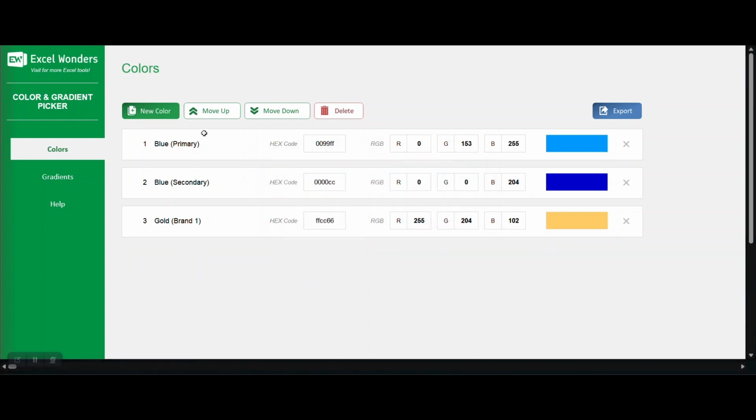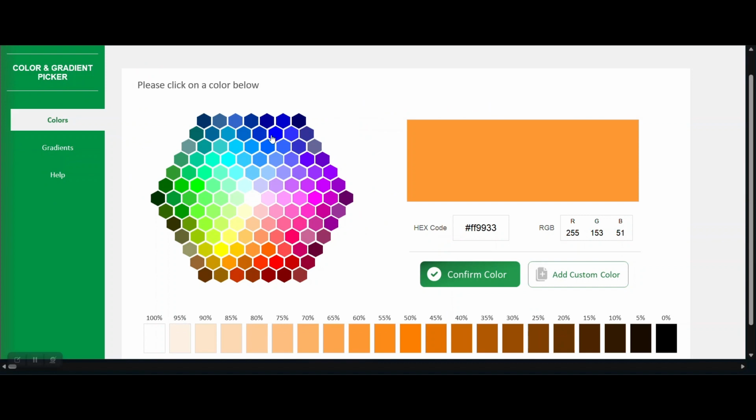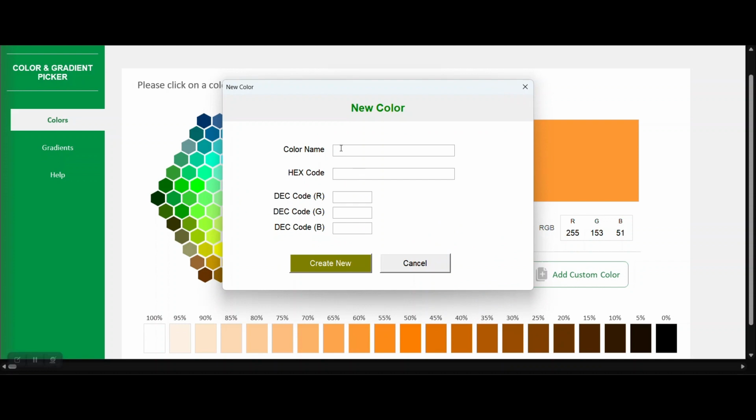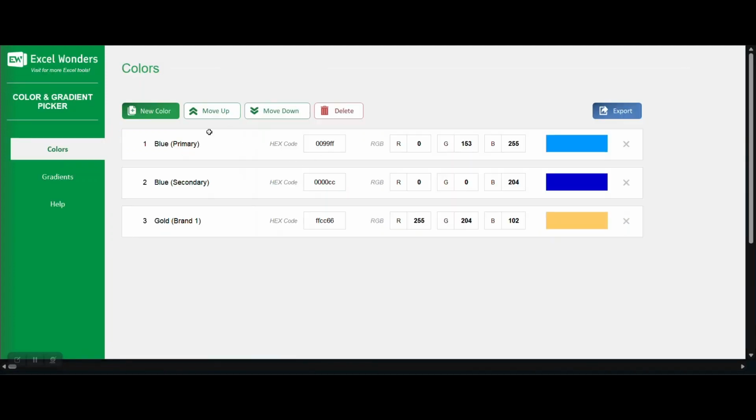Now, if you want a color that is not in the color picker, so you click here, but you don't find any of the colors that you want. If you have a specific custom color, you just click here, add custom color. You add a name, you add either the hex code or the RGB code, and then you click create new. And once you create new, it's going to add right here on the list.